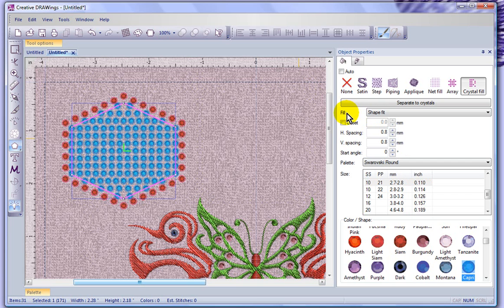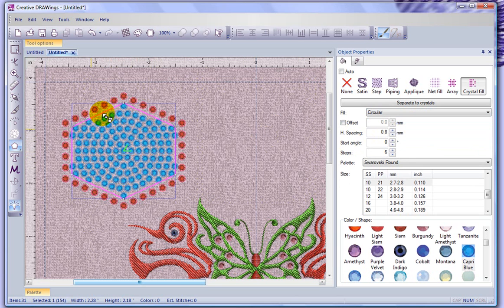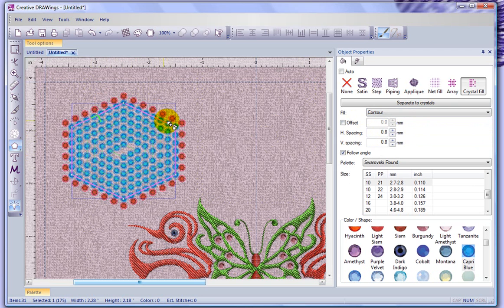So basically you can call it a fill pattern, or it's a type of array pattern, I guess, as well. So really they are named rectangle, circular, contour, single line, shape fit, and line fit. And this is what I mean. If I choose rectangular, then the shape is filled in with rows and columns of crystals. If I choose circular, then the crystals repeat in a circular pattern. If I choose contour, the crystals are going to contour around that shape.